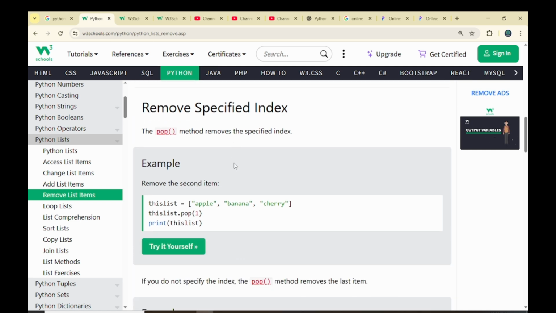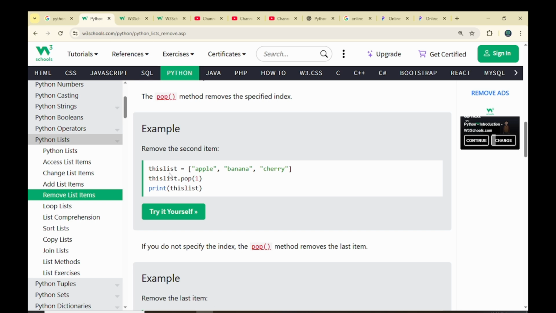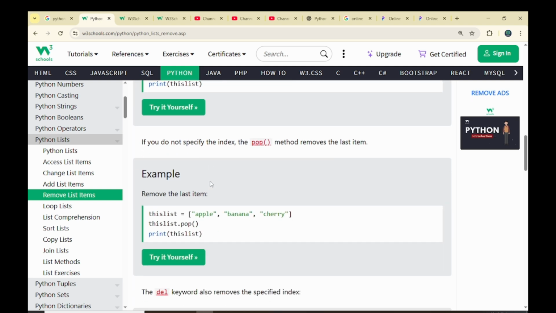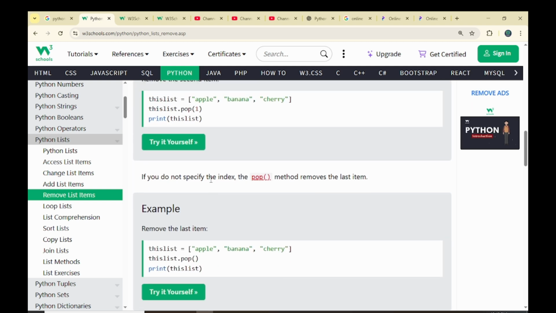Remove specified index. The pop method removes the specified index. Remove the second item. This list apple, banana, cherry. This list dot pop one. So banana will be popped, right? If you do not specify the index, pop method removes the last item.